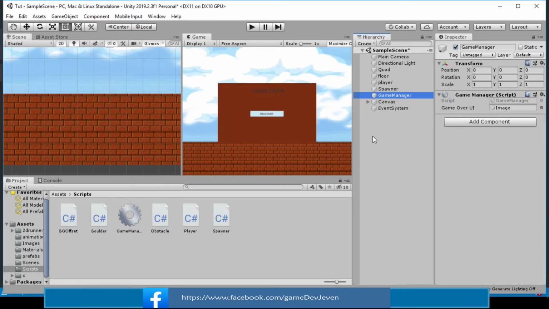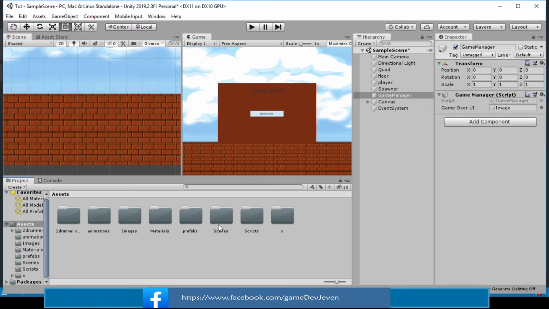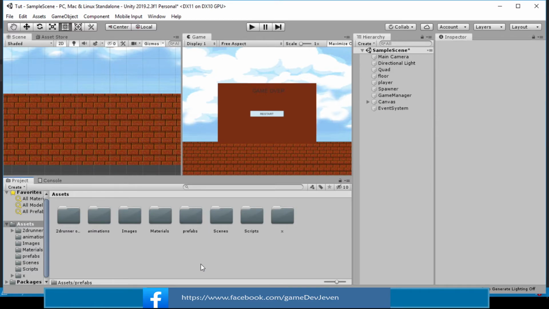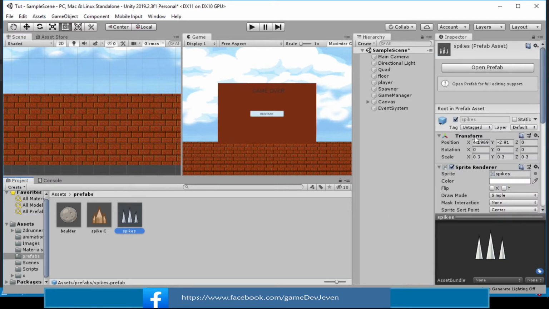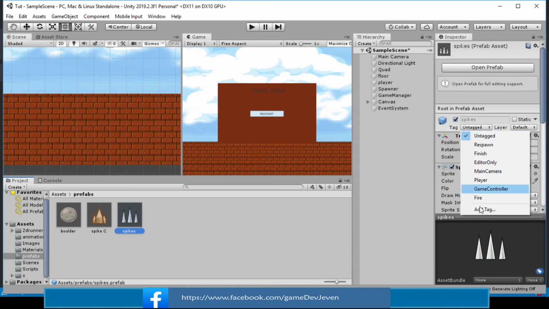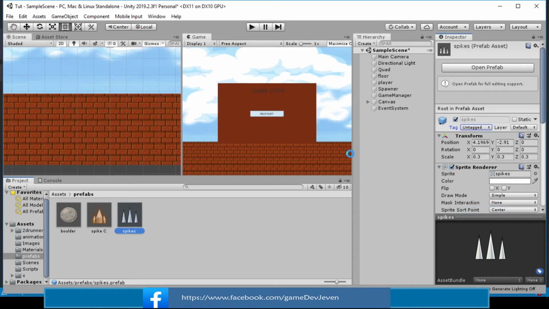And this works the same way. So now we need to go and tag our prefabs as obstacles, or else they are not going to work. So let's go to our prefabs, and then let's select our spike. Let's go into the tag and select add tag.